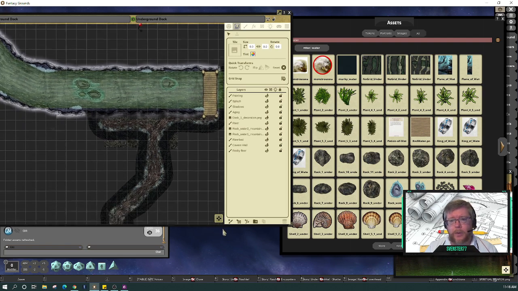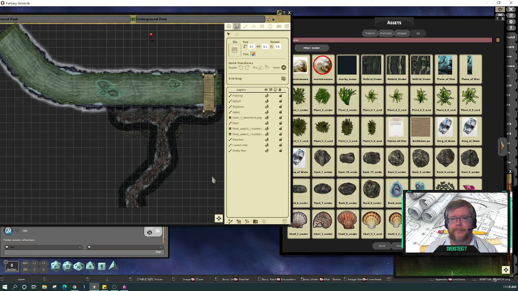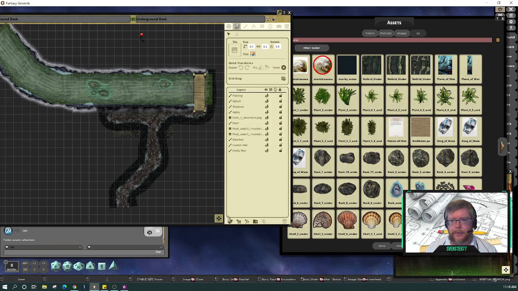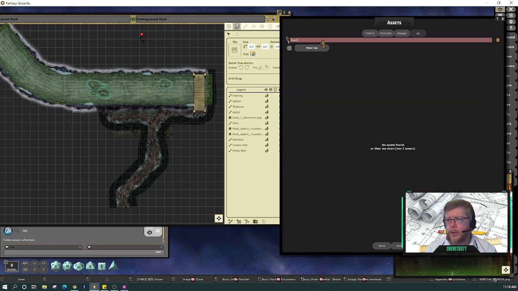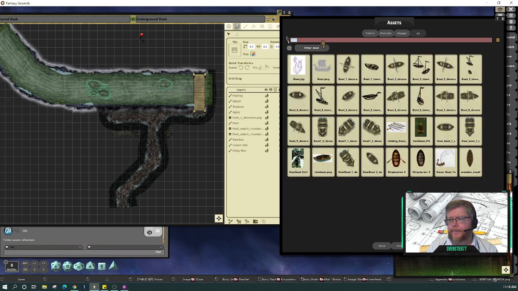So I'm not going to spend a whole lot of time nitpicking this picture. Let's do some line of sight. And then we're going to add the boat. All right, let's add the boat first. That's fine. Whatever. Let's go with boat. See what we have. There we go.